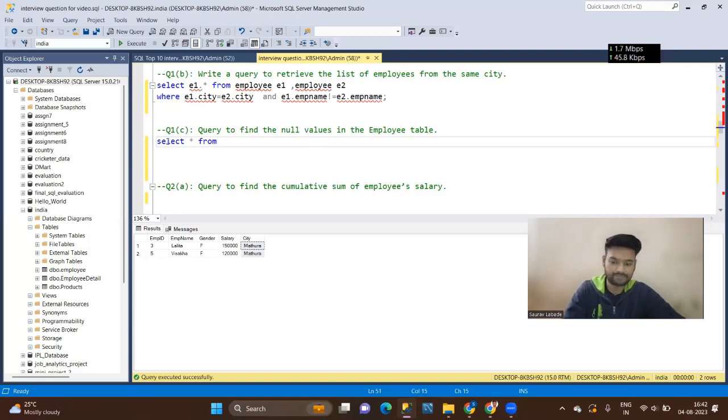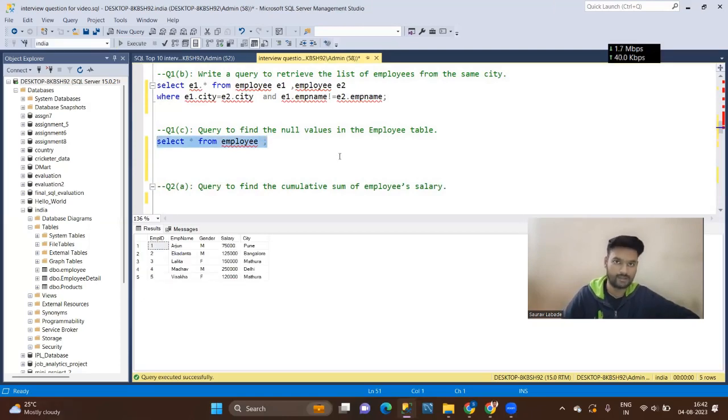But if there is a big table with multiple rows, it is a little hard to find the null values in the table. So how can we find out? Here one unique column is there, which is employee ID. If there is any null value present in the unique column, then we can say there are null values in the employee table. Otherwise there are no null values in the table.